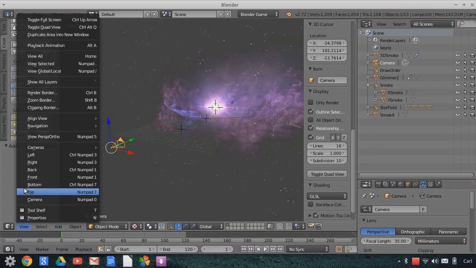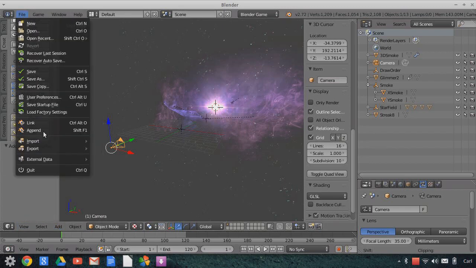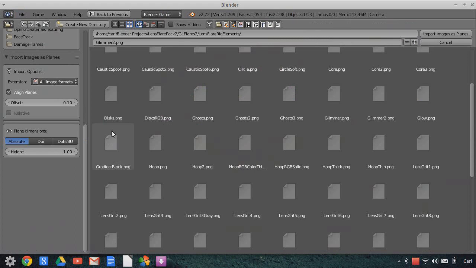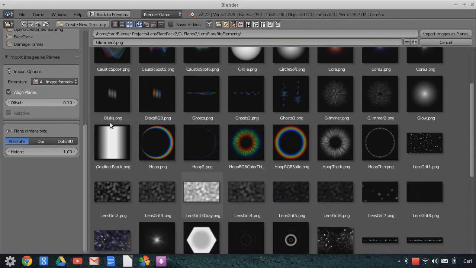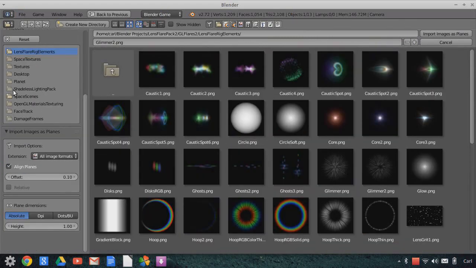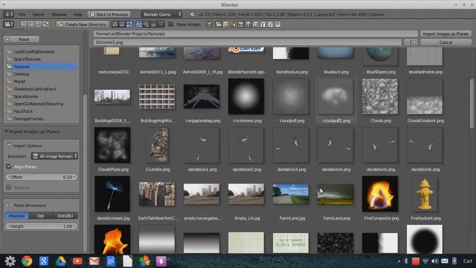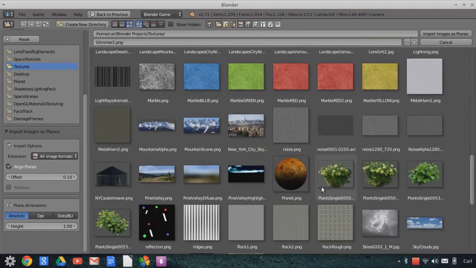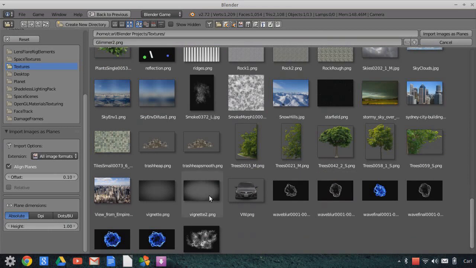I'm going to, whoops, wrong thing. File, import images as planes. And we're going to go to a texture that I use a lot. A lot of people would look at this and tell me this is not how you're supposed to create a vignette. I don't care. It still creates a vignette. I made this image in GIMP a while back, and it's just a gradient, an oval gradient that goes from transparent in the center to a charcoal black, still with some transparency on the outside edges. So it's a vignette of sorts.